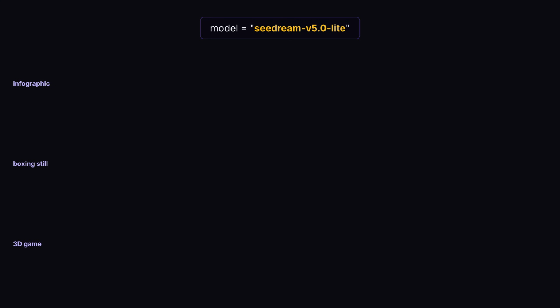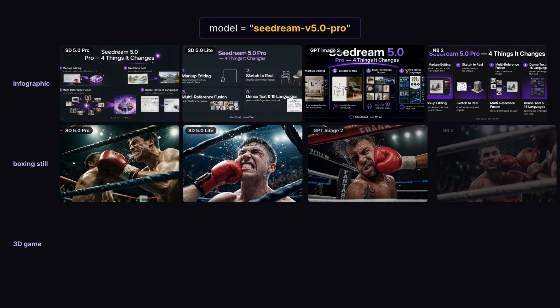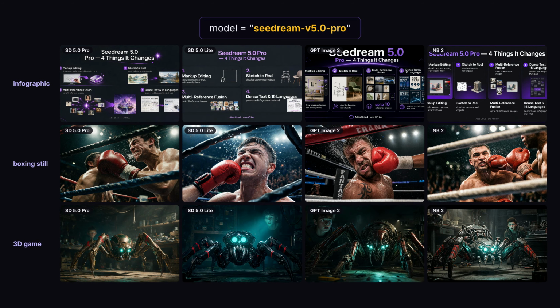And since the API takes any model in the pool, I reran the same prompts across a few other top models by changing one string. 3 scenes, the infographic, a boxing movie still, a 3D game screenshot. I'll keep my opinions out of this one. Pause the video, zoom in, and judge yourself.